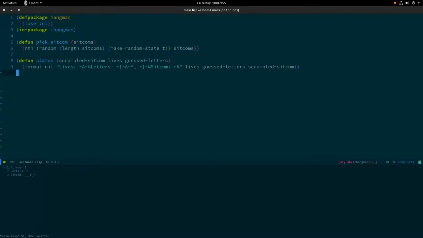We are then going to scramble the sitcom such that it uses underscores or letters to represent the solved state of it to the player. So we are going to have a scramble sitcom function which takes the sitcom and guessed letters, and this is going to introduce a new concept, flet. Quick recap.